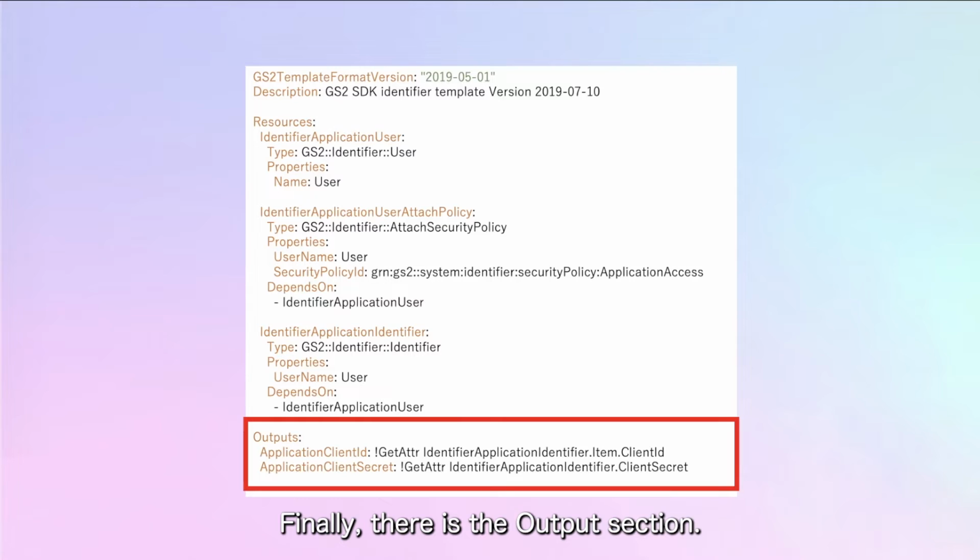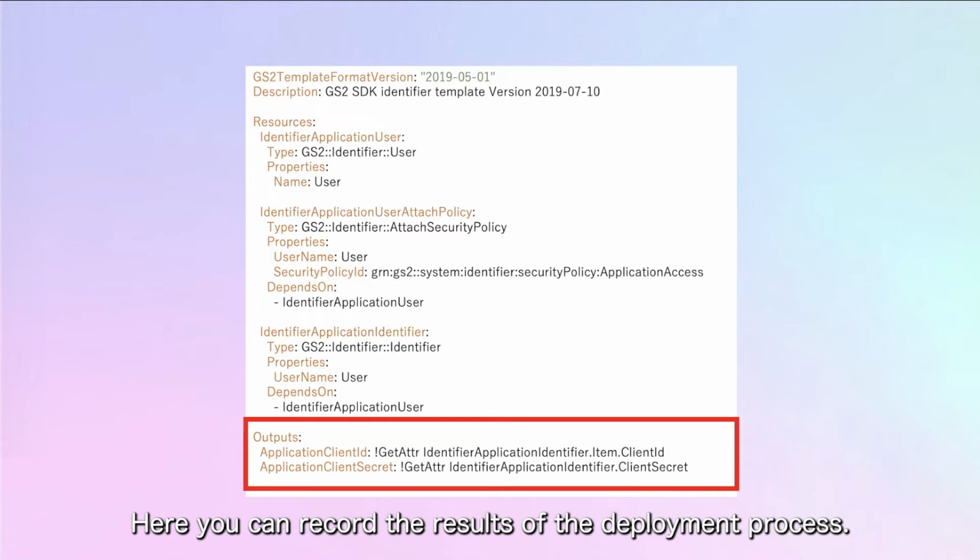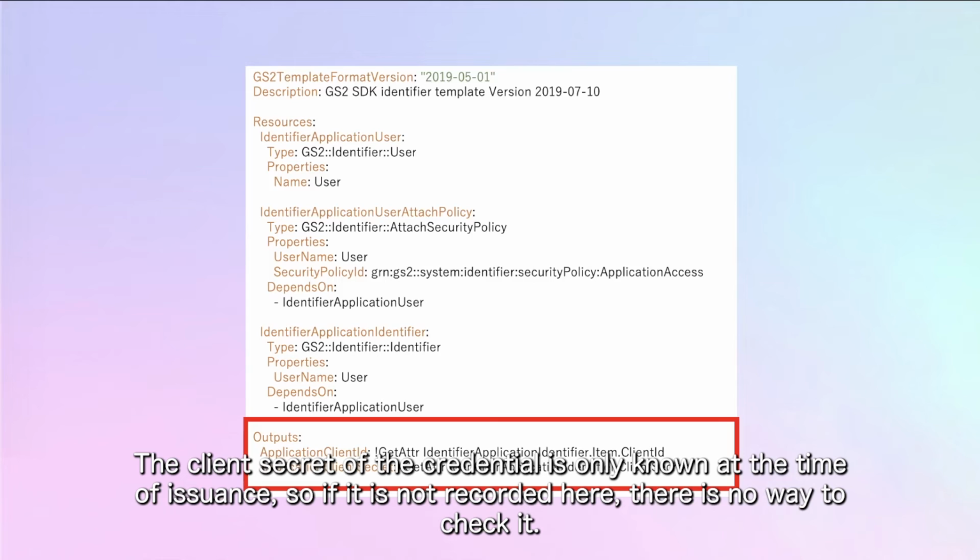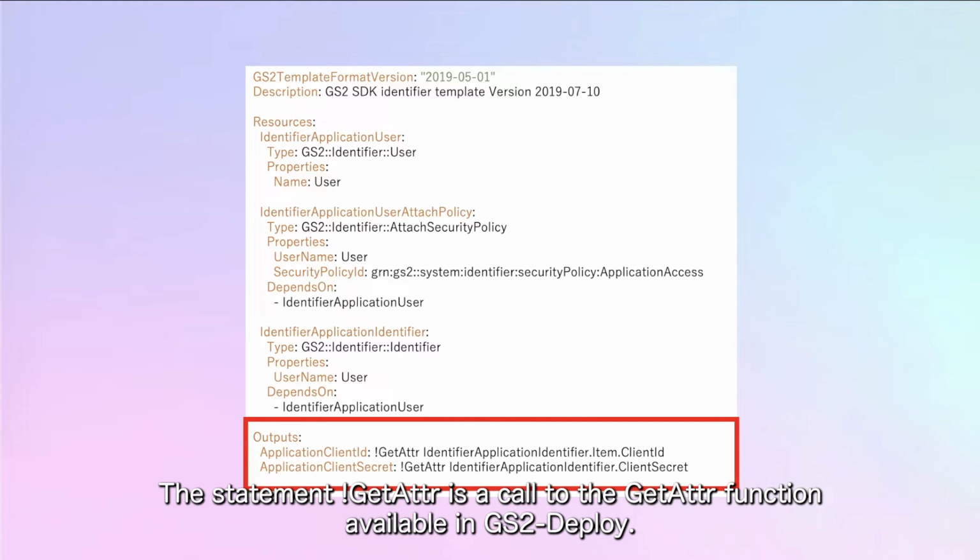Finally, there is the output section. Here you can record the results of the deployment process. The client secret of the credential is only known at the time of issuance, so if it is not recorded here, there is no way to check it. The statement GetAtt is a call to the GetAtt function available in GS2 deploy.